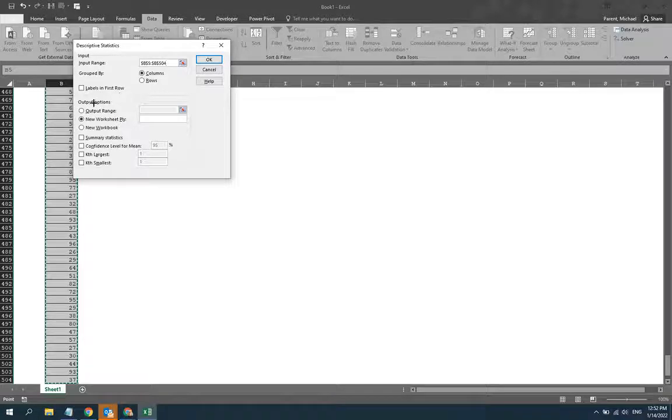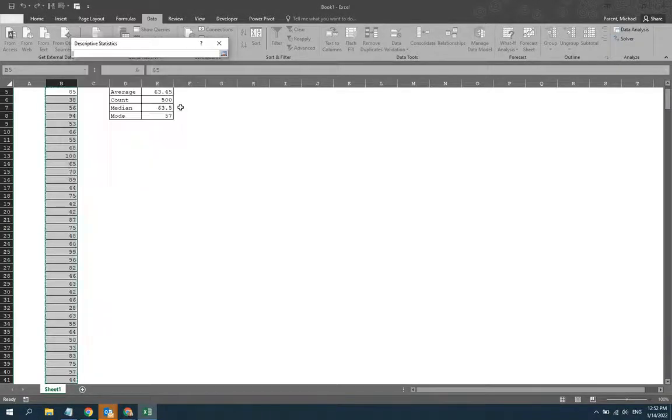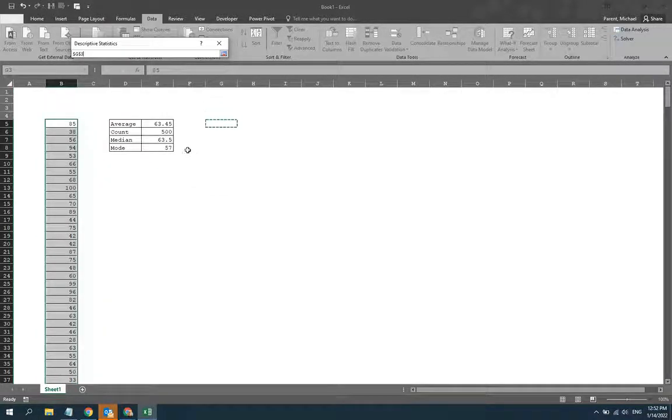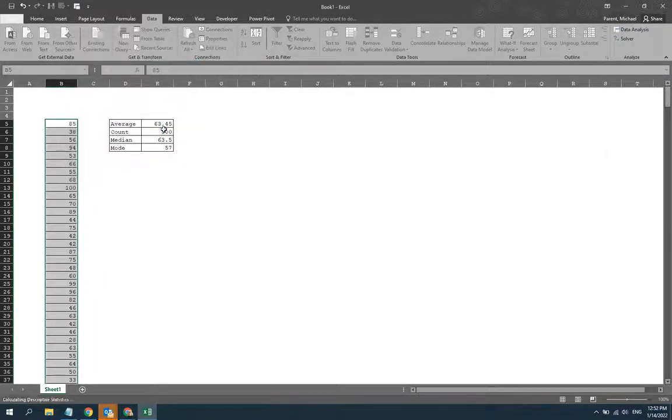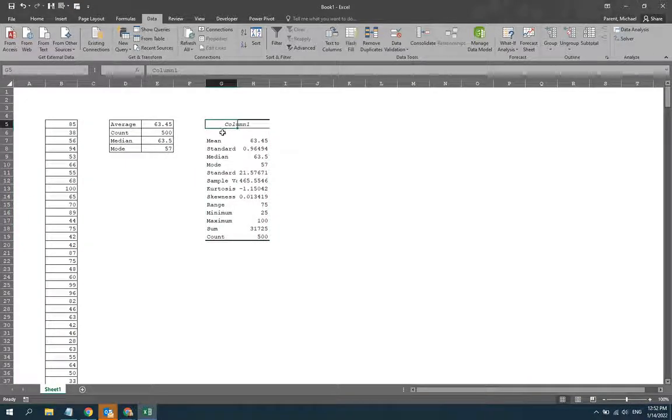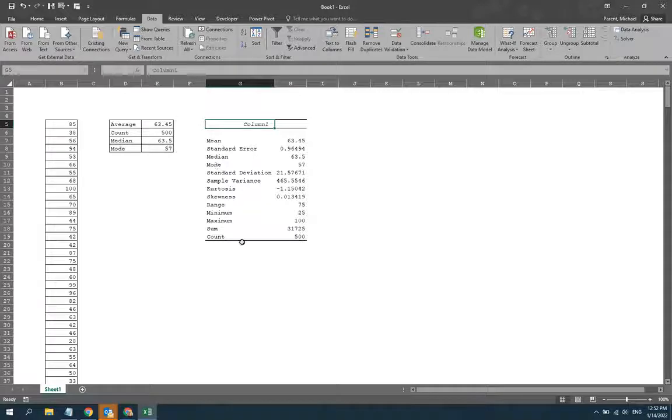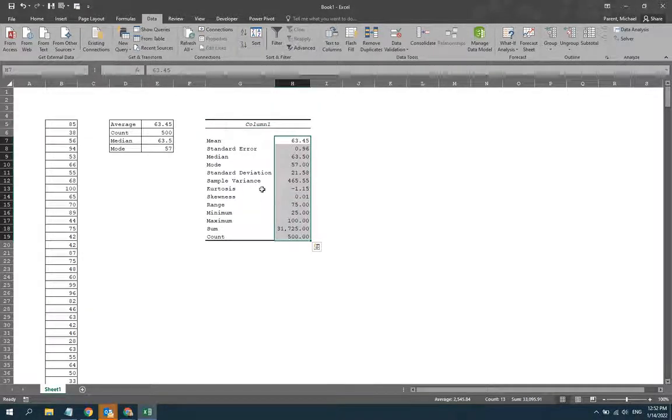We're not worried about how it's grouped by, and we're going to select the output range as G5. And we'll check Summary Statistics as well. And what we can see is when we calculate this, Excel will automatically calculate all those things that we calculated over here. We're going to pretty it up by changing the formatting. And we can see here that it actually corresponds to what we calculated manually in the worksheet.